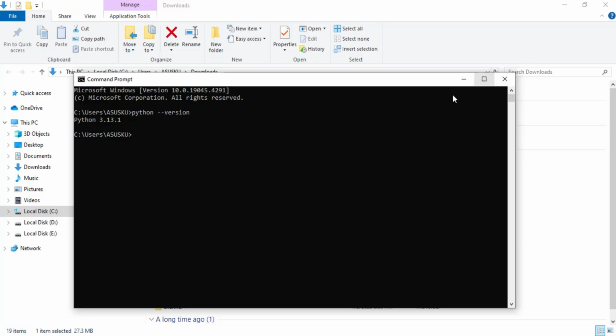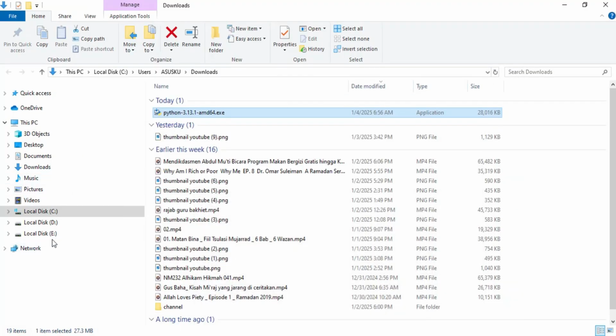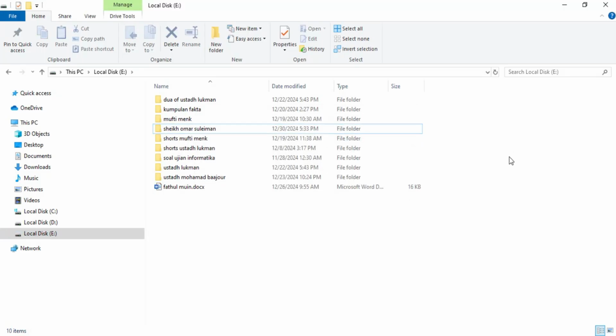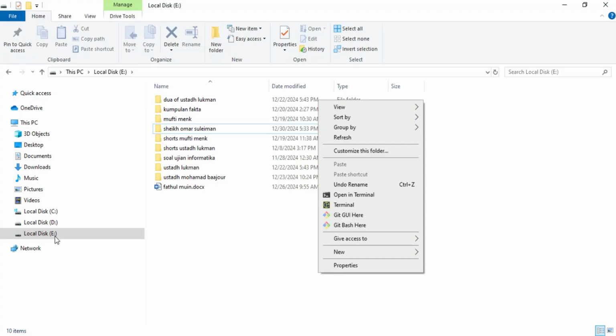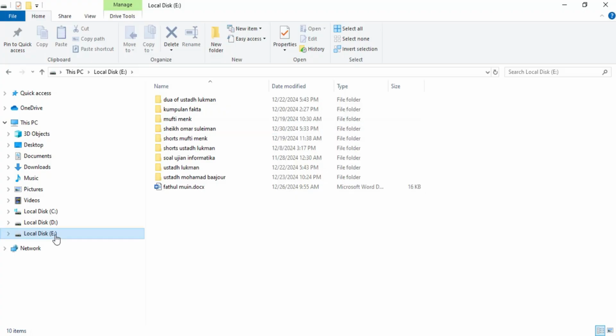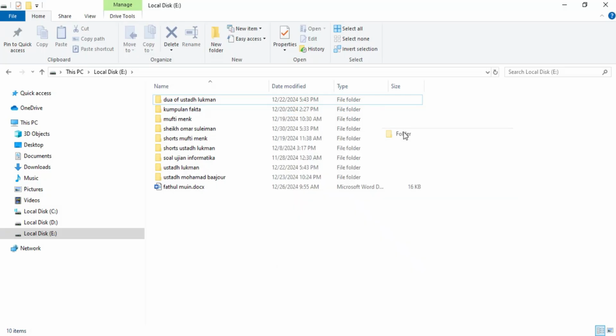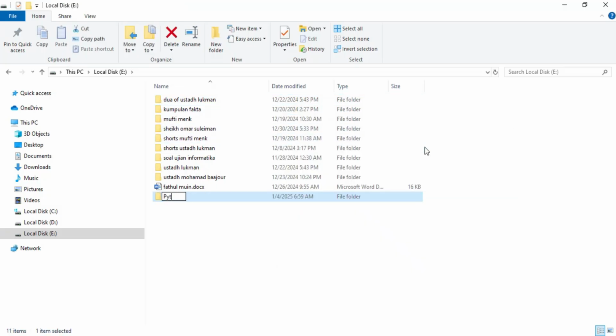Let's try to make a file. I want to create a folder. I created this folder for Python, and I repeat so my friends can follow. Right-click in the drive, it can be anywhere. I put it on the disk, then right-click, new, then folder. I named it Python, with a capital P.